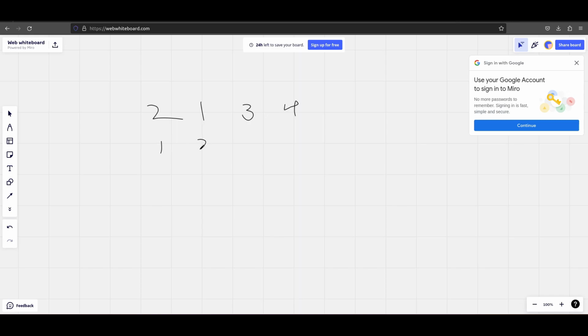Sorted array would be something like 1, 2, 3 and 4. So 4 is at its position, 3 is at its position, but we have to somehow place 2 over here and we have to place 1 over here. But in the original array, we have an even number at this place. So we can never ever have an odd number at this place according to the given operation.